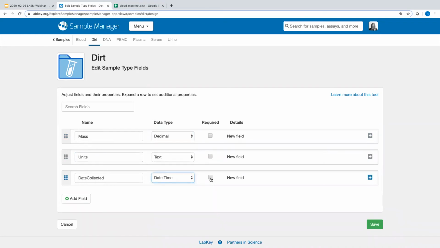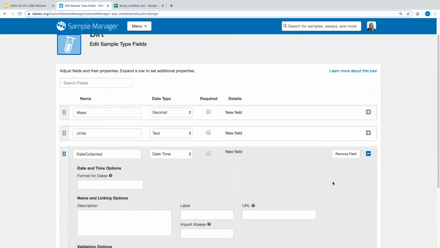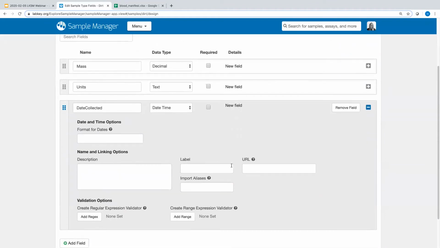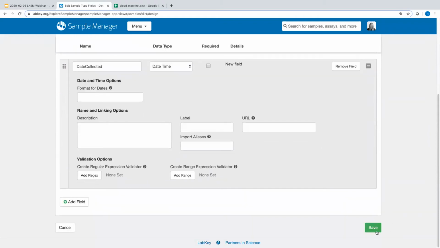I can make any of these fields required if I wanted. I can also expand these fields and add additional information, labels, import aliases, and validators. But for now, we'll just save this off.